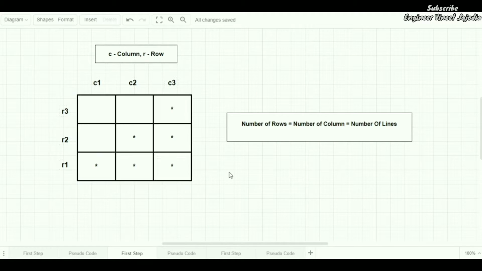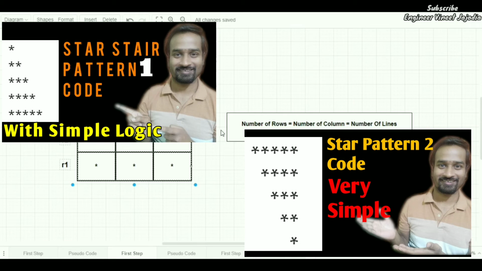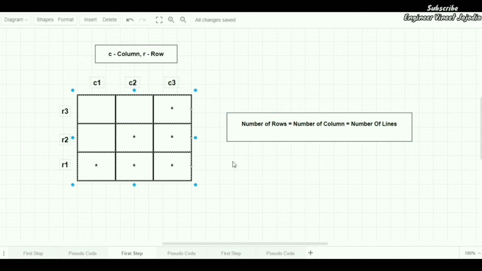But the logic of this star pattern is a bit different than the previous two videos of the star pattern, that is of first and second. There is one more point we have to remember. So let's begin our points to remember while writing the program of this pattern.